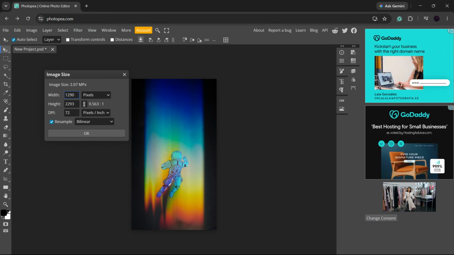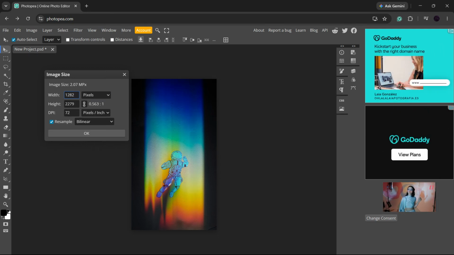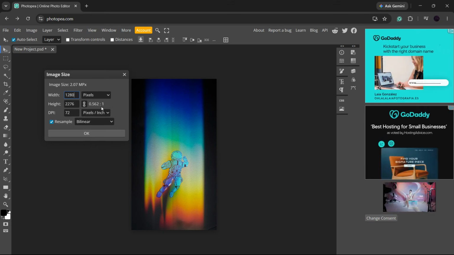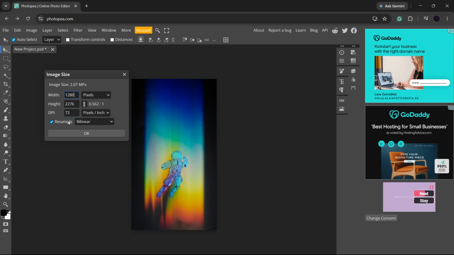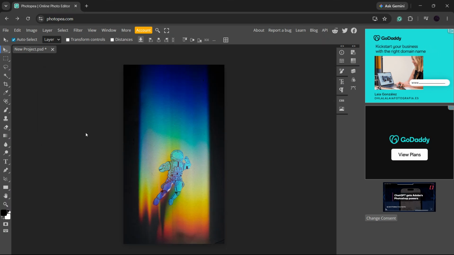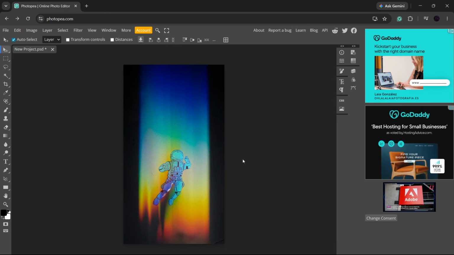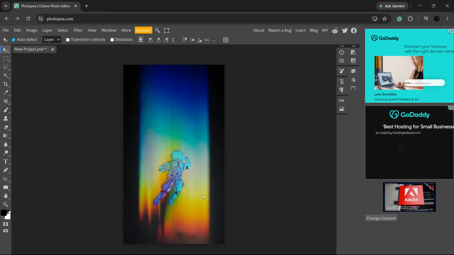If you unlink it, the image can become squished or stretched, so only do that if you intentionally want a different shape. Once your dimensions are set, double-check everything before applying the change. Look at the preview and make sure the numbers are correct for your project. Then click OK. Photopea will resize the image and apply the changes to the canvas and all the content in that layer or document. And that's it.